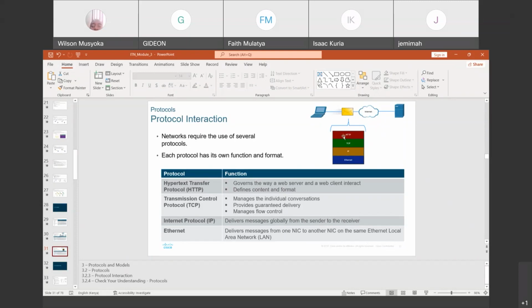So it will contain the HTTP, the TCP, the IP, and the Ethernet protocol so that it can be able to move. So when you look at the hypertext transfer protocol, which is the HTTP, it is going to govern the way a web server and a web client interact, and it is also going to define the content and format. That is where we have said, if it is a web server, any web browser is going to use HTTP. That HTTP is the one which is going to show the kind of format that is being used to display information, and the kind of content that is displayed on that web page.